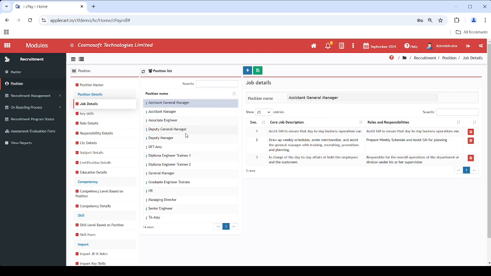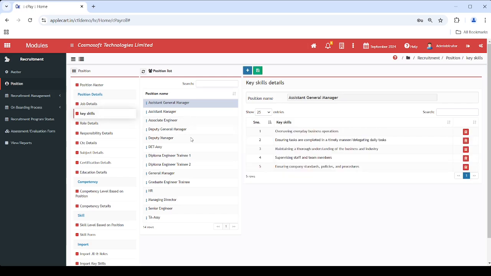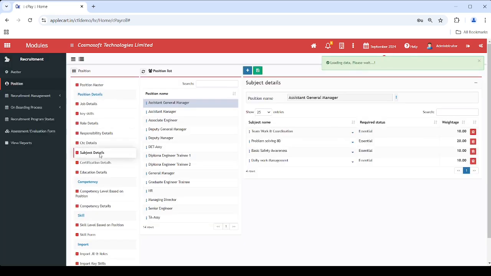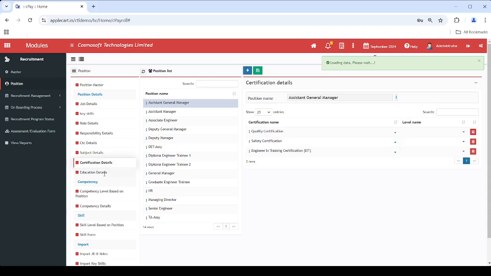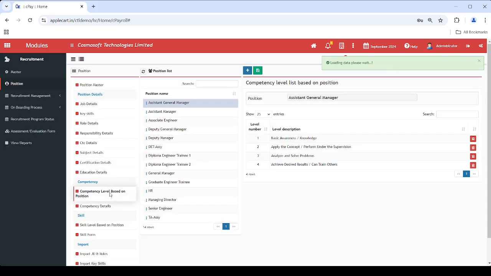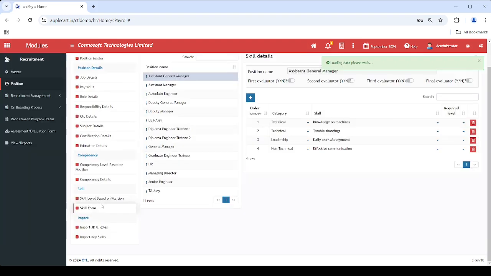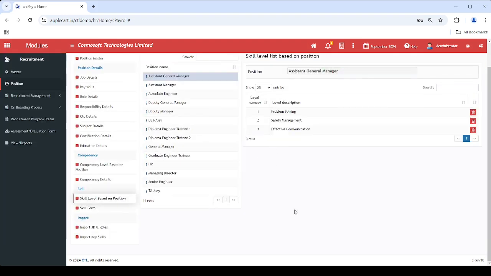In a similar manner, various attributes are mapped against each position to ensure that the recruitment process is driven by the system rather than relying solely on human-driven policies. These attributes include key skills, CTC details, knowledge of core subjects, certification details, education details, competency level, and skill level. By aligning these elements with the position, the system automates and streamlines the recruitment process, making it more efficient and consistent with the organization's policies.